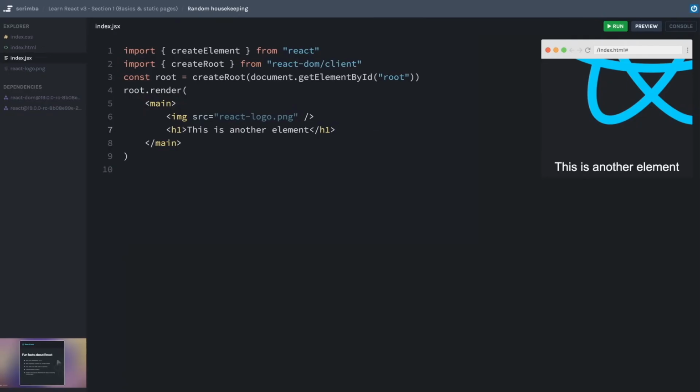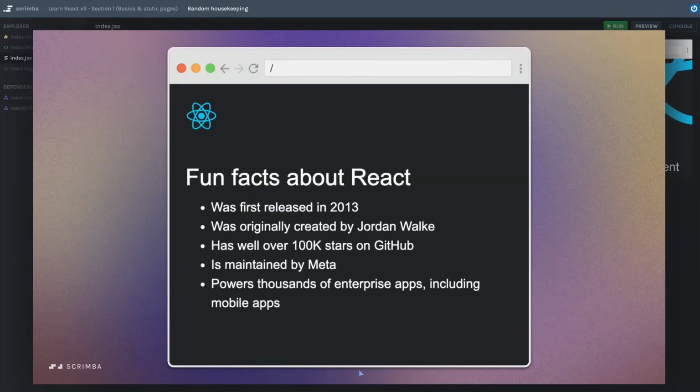With that, we are now poised to start working on our ReactFacts page, and we're just going to take it one little step at a time.